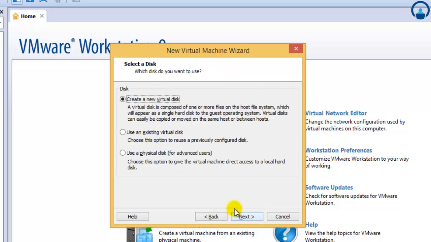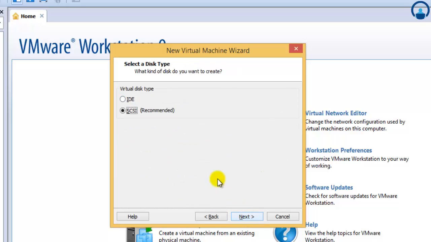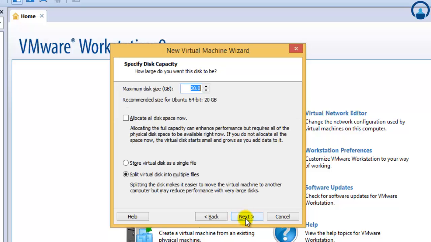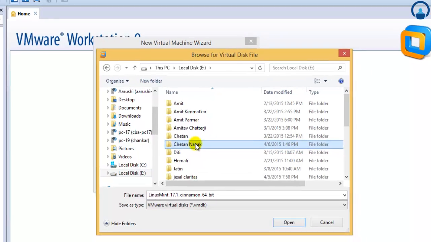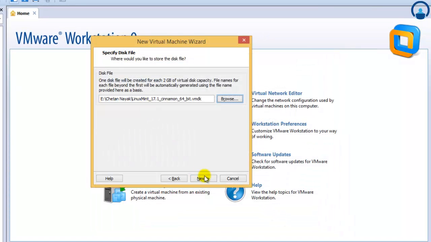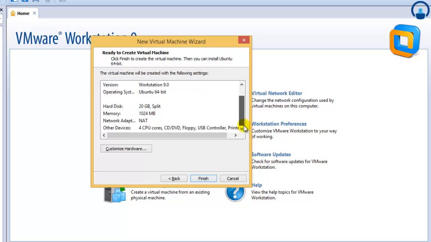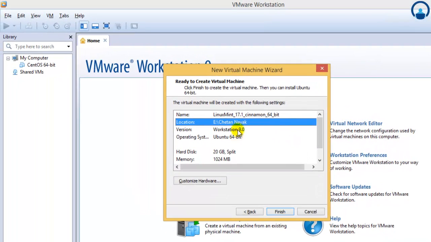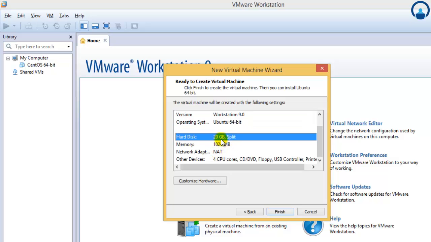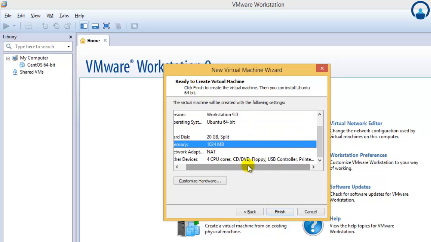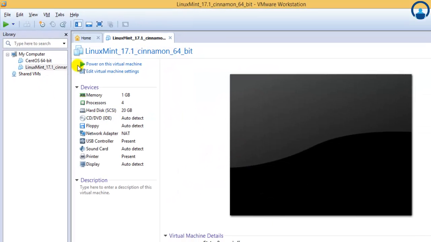Next, let's go with the recommended option. Next, create a new virtual disk, SCSI recommended, and 20 GB is the amount I'll give to my Linux. Next, where do I want to save this file? I will again save it in my own folder over here. Next, you can check if everything's perfect: the location, the name, 64-bit, 20 GB split, 1 GB RAM, 4 CPU cores. Perfect, I'll click finish.